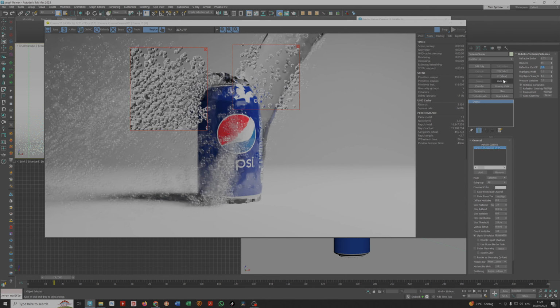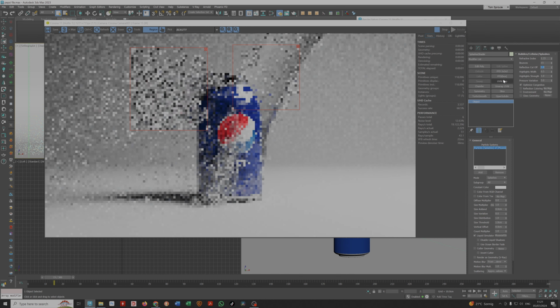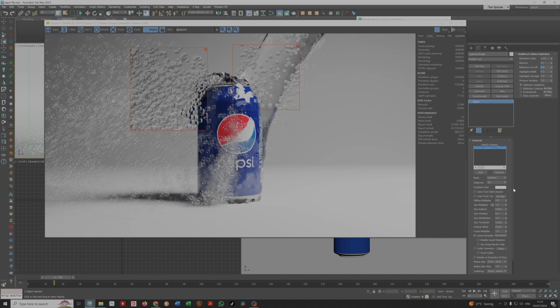0.6, 0.7, 0.8. Okay, so massive difference between 0.7 and 0.8, right? 0.7, 0.8. I think we leave it here. And for now, we're going to put the size.